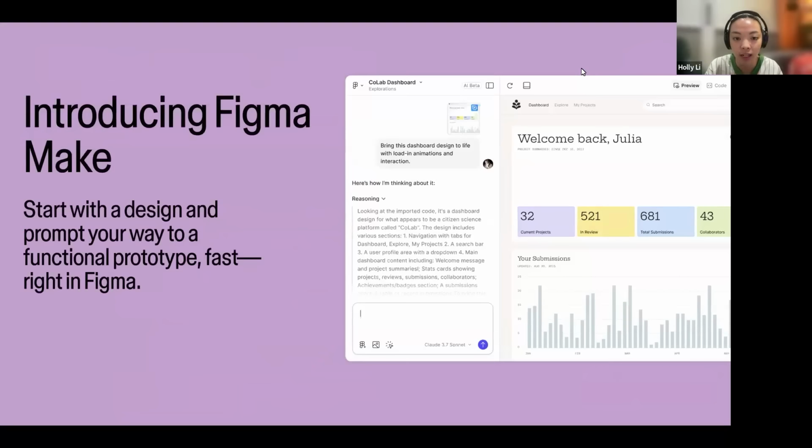So Make is a new tool from Figma. It allows you to generate essentially 0 to 1 apps by just prompting, or attaching designs and prompting on top of them. So it takes your designs and brings them to life, adding interactions and backing them with code. So they're functional and playable and interactive.